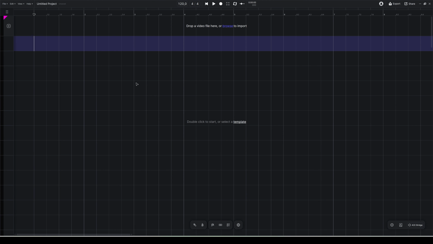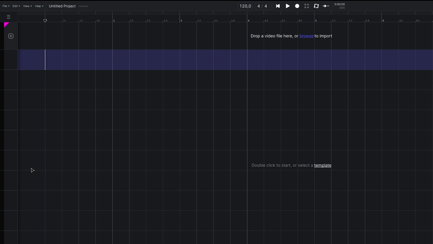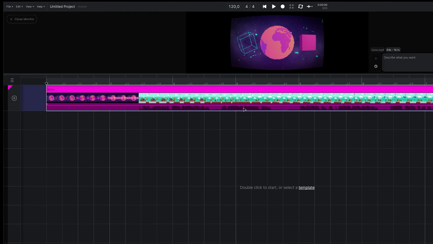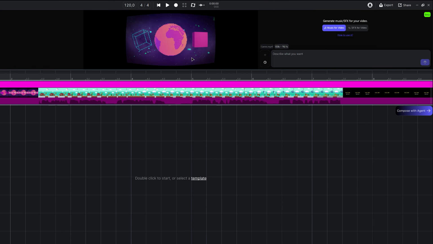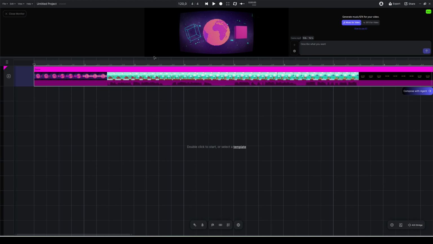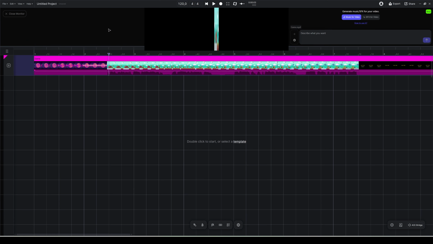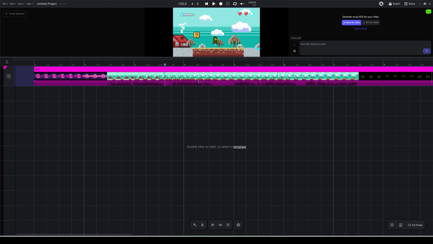Alright, let's get started. To create a new project, all we need to do is add a video. We can simply drag it onto the canvas, also known as the timeline. Ace Studio automatically places it on the video track and opens both the video preview and the Video Composer AI agent panel. We can turn the preview on or off at any moment by clicking Close Monitor. And if we want it back, just double-click the video.